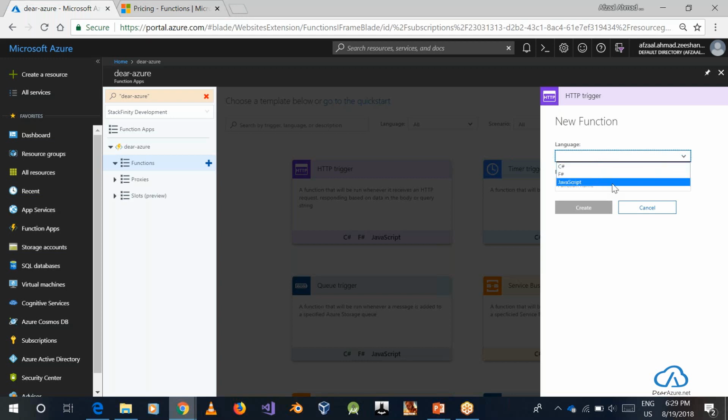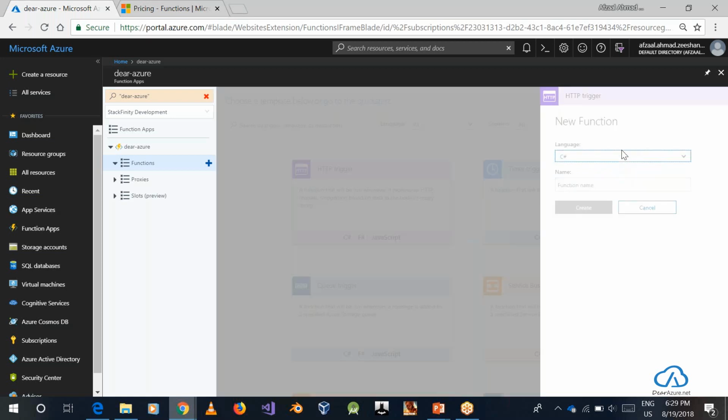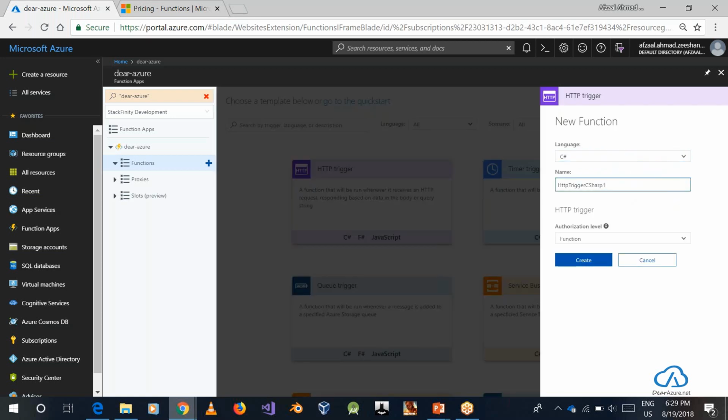Similarly, the JavaScript will be run in the Node.js runtime, and when I'm not doing C Sharp, I'm mostly found in Node.js, so it's really a very hard choice. So I'll just go with the C Sharp. The name of the function that you want, in the portal, you can change the name as well.